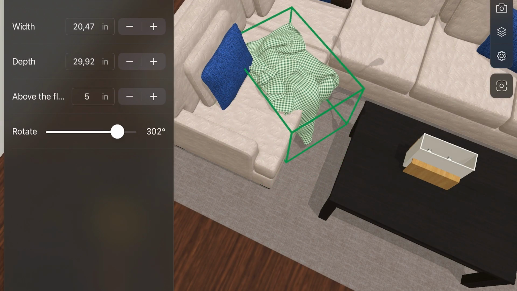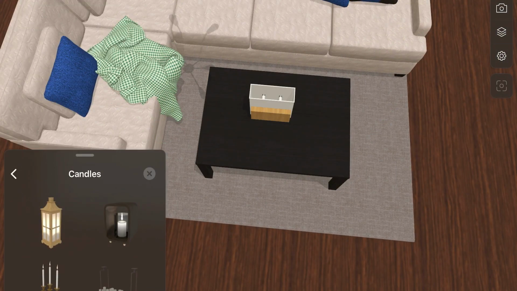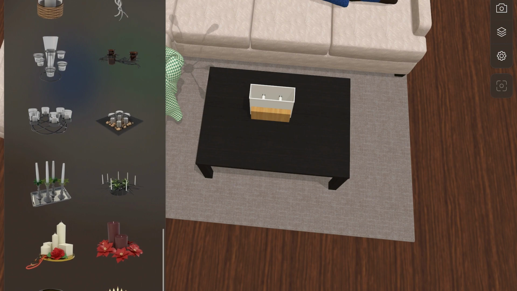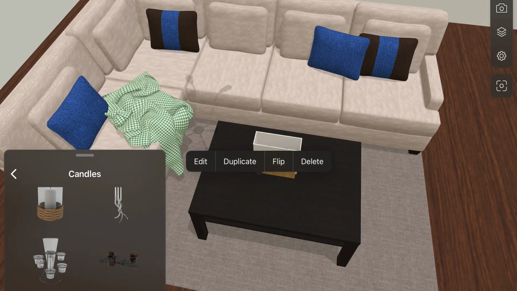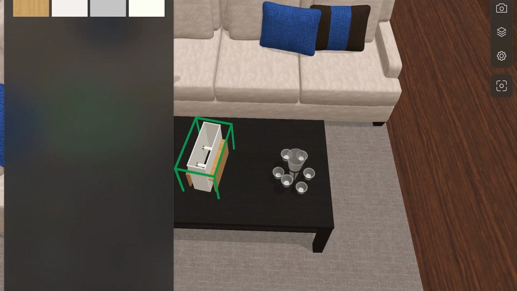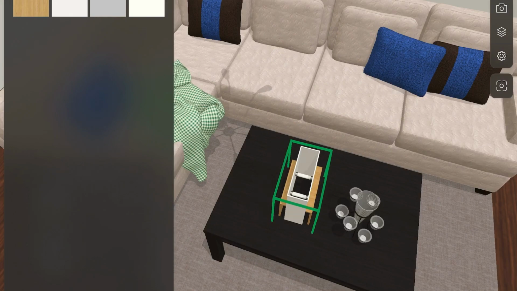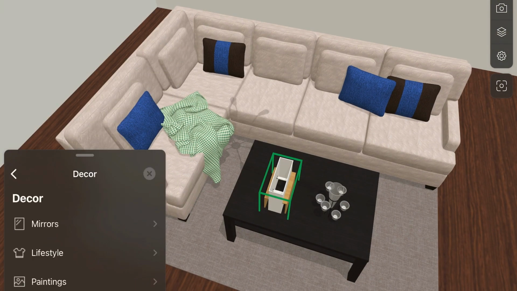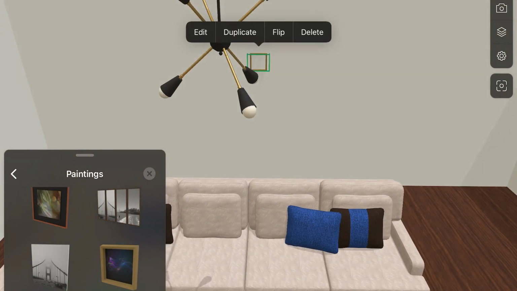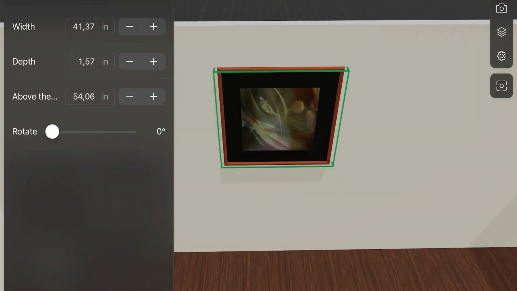Cozy throw blanket on the sectional to add a pop of color and texture. On the coffee table, we'll add some decorative candles and a stack of coffee table books. We'll also add some framed art on the walls to add some visual interest and personality to the room.